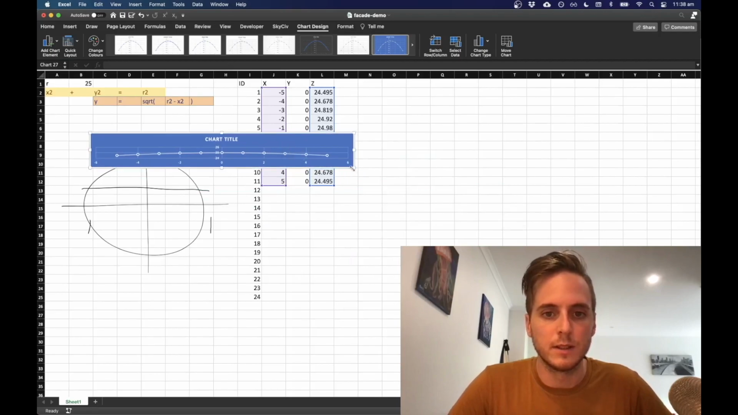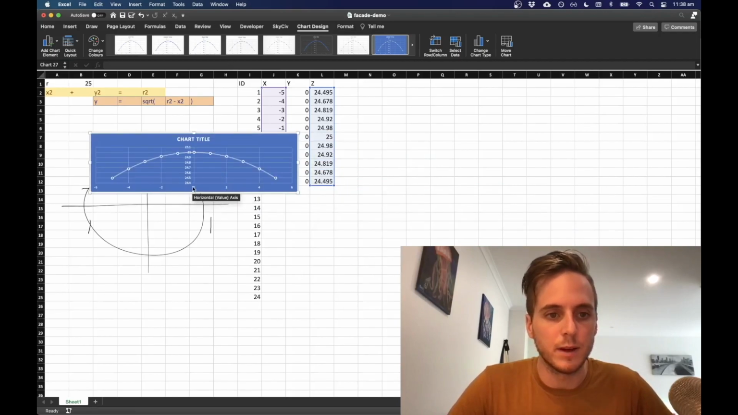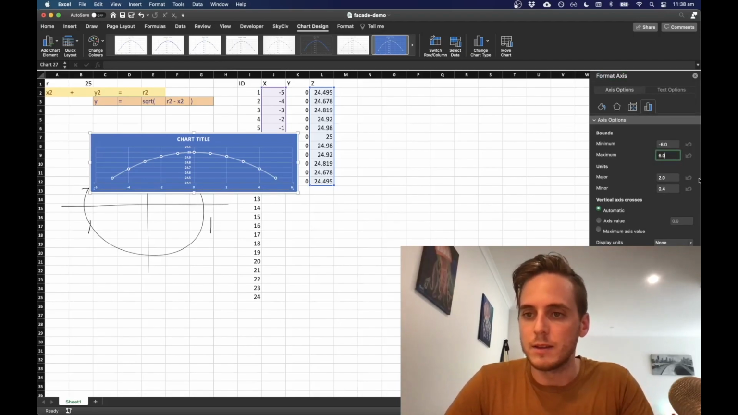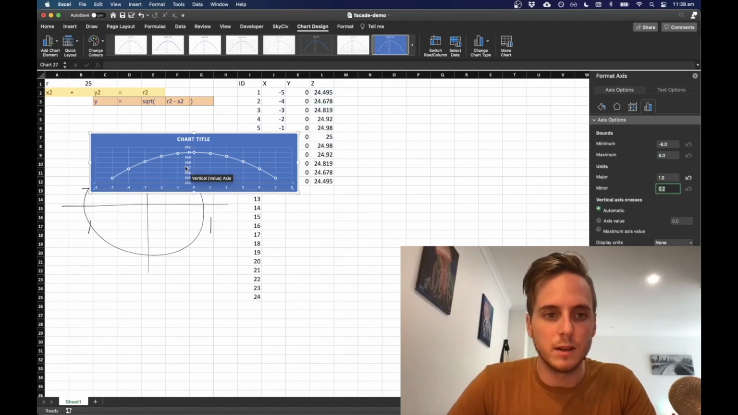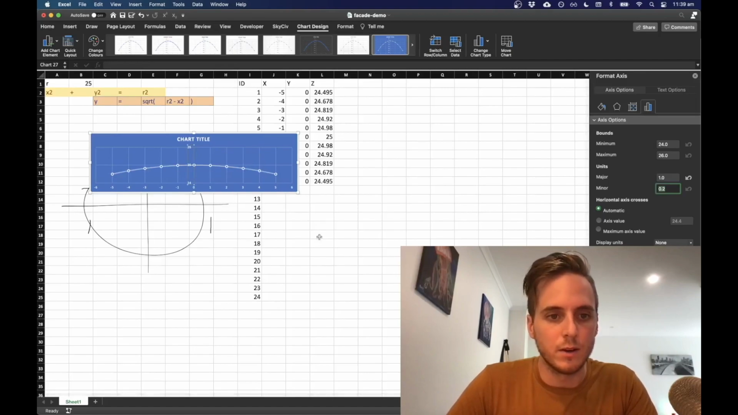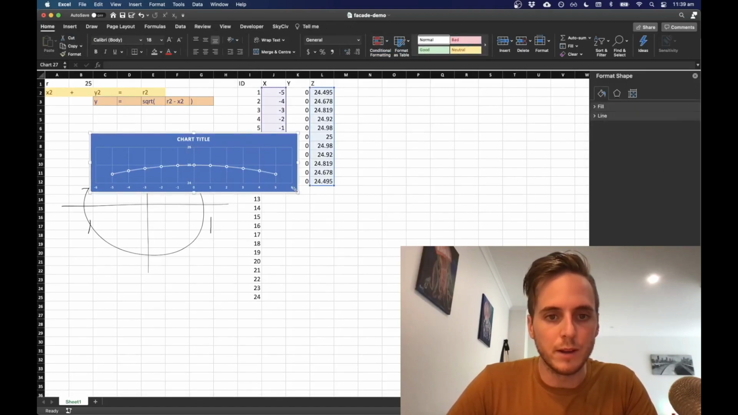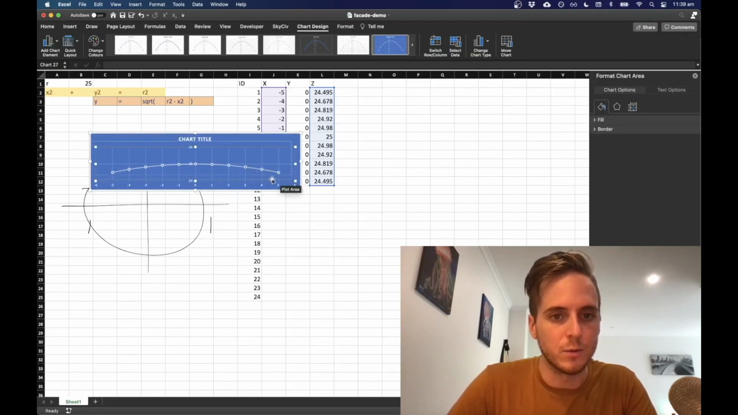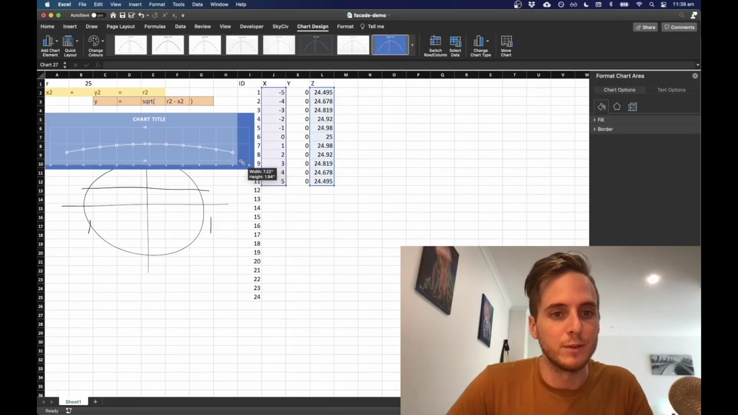If we fix these axes up, we'll make the majors go up in 1s, and we'll do the same over here, 1s. So now if we make those boxes roughly square, this is a good indication of what our facade shape would look like from a plan view.